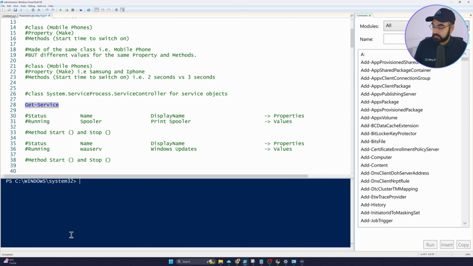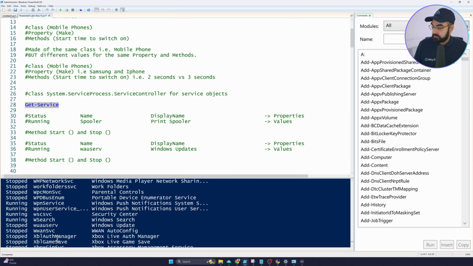Similarly, if we were to look at the Windows update as well, we can see that the name is going to be the wuauserv and the Windows update is going to be the display name. Now, whilst they have different values, they share the same properties, namely the status, name, and display name. And that's in relation to properties. And in relation to the method, they'll both have the start with the parentheses and the stop with the parentheses.